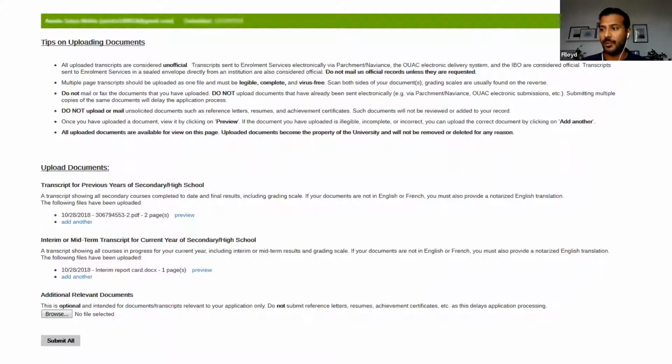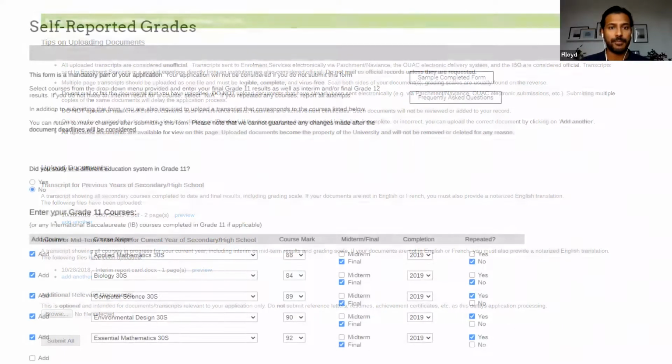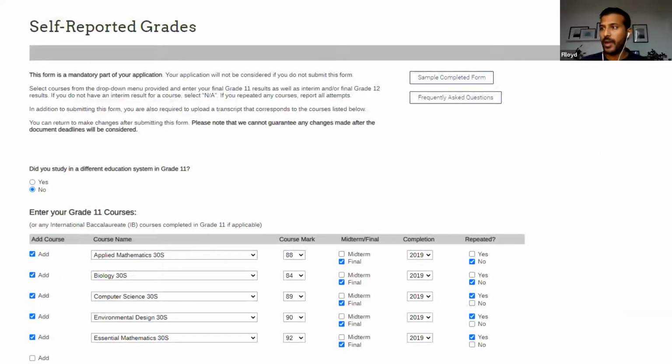Here is what the upload page will look like. It gives you a description of things that you should be submitting to us. It'll show you what you have already uploaded, and then again, the option at the bottom to upload. A quick view of the self-reported grades form.